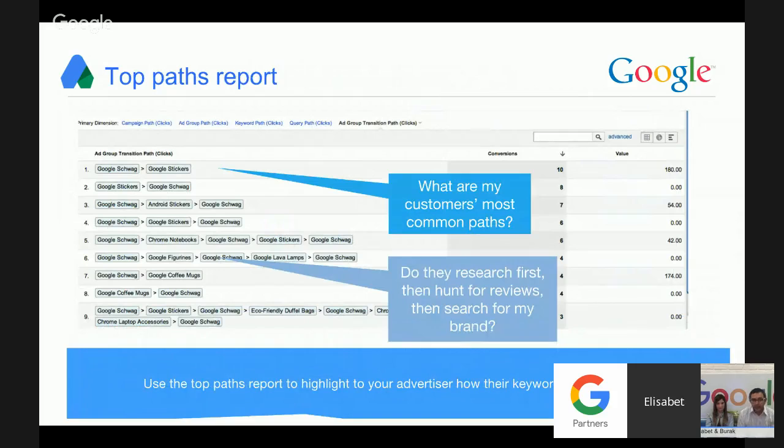So here's another report. It's called the Top Paths Report. With this, you can see the paths of your users on the way to purchase. We can see ad group paths, query paths, and keyword paths, and query path is the one I use the most, so that I can maybe discover new keywords for our advertisers. You can discover good keywords or bad keywords, so you can add the ones that you think are helping to get conversions, or add the ones that you think are irrelevant or problematic as negative keywords.